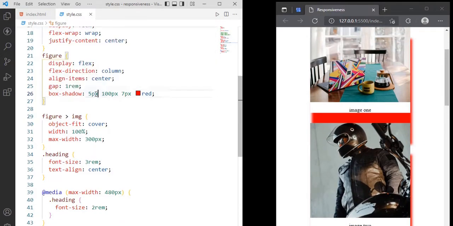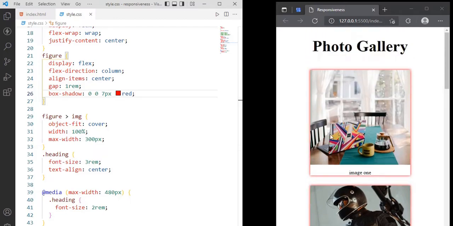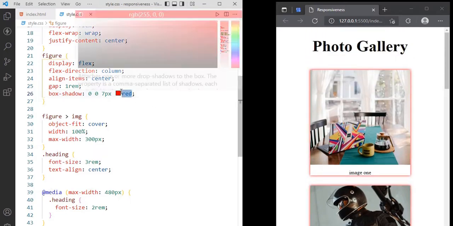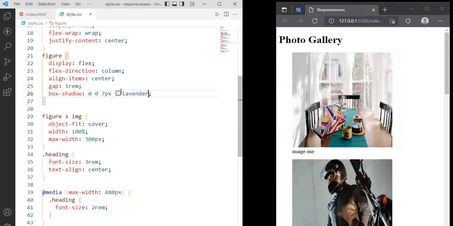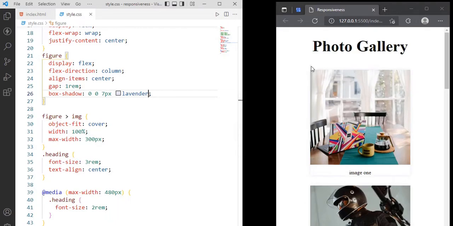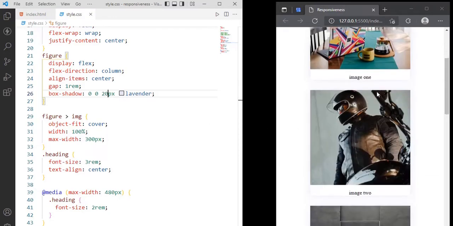So we are not going to set any value here. We're going to make it 0 0, then we're going to use 7 pixels. We're not going to make use of red, we're going to make use of a different color. Let's say lavender, something like this. We can even increase it to 20 pixels, so it looks even better. See, it looks very much better.